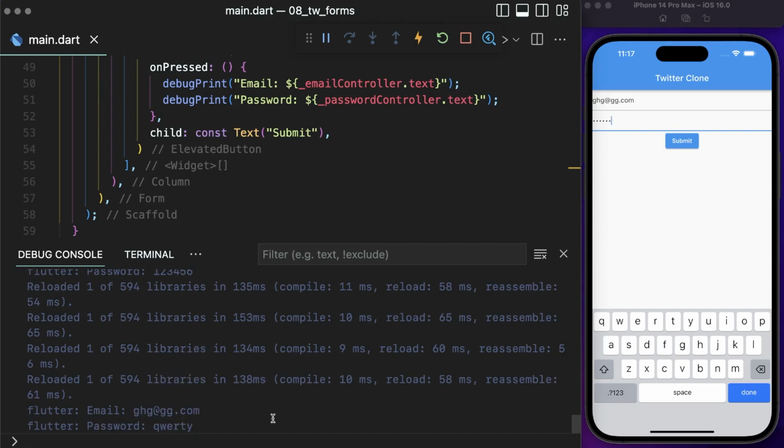Now in the next lesson, we're going to add some validation to this to make sure that the inputs that they're giving us are valid. See you there.